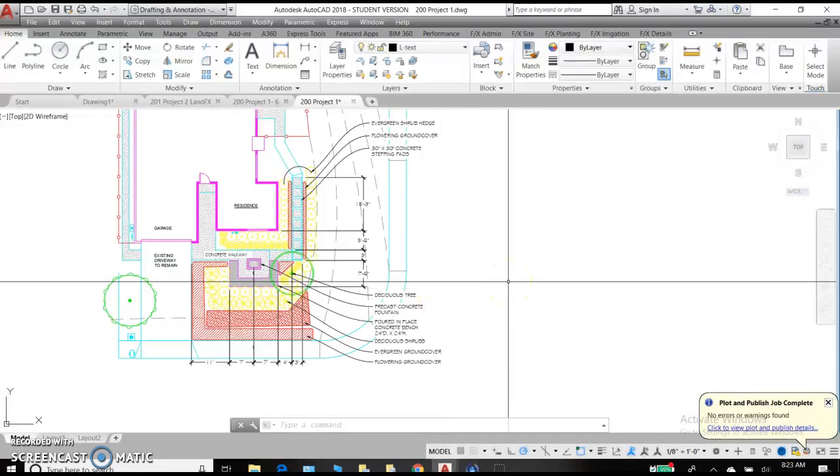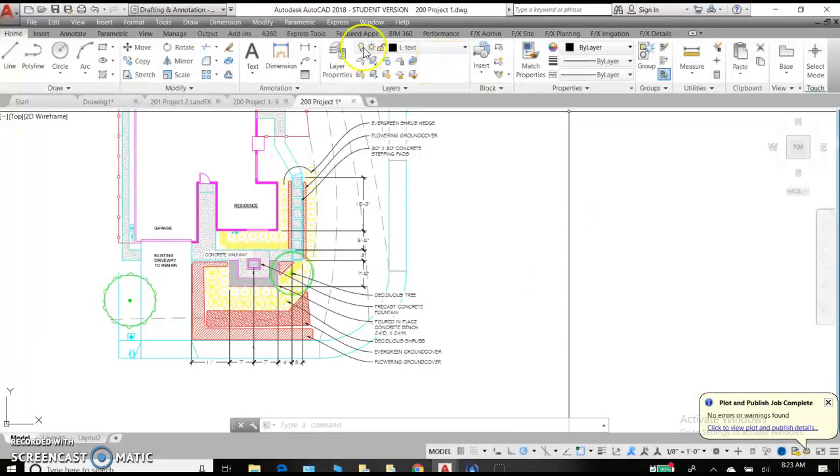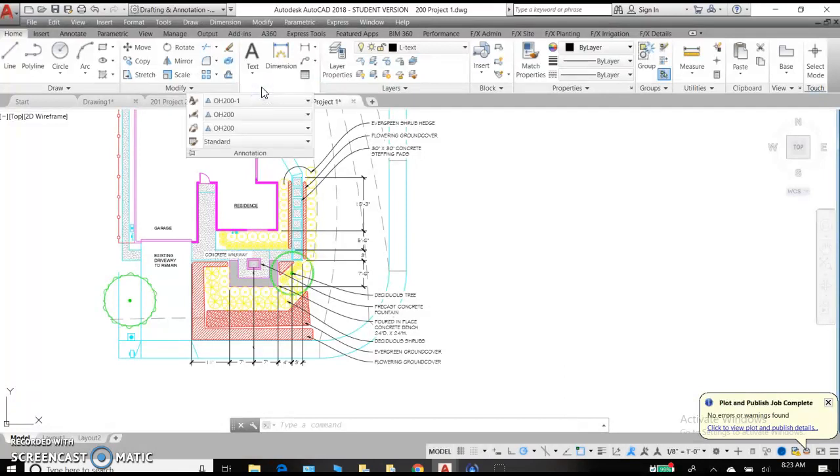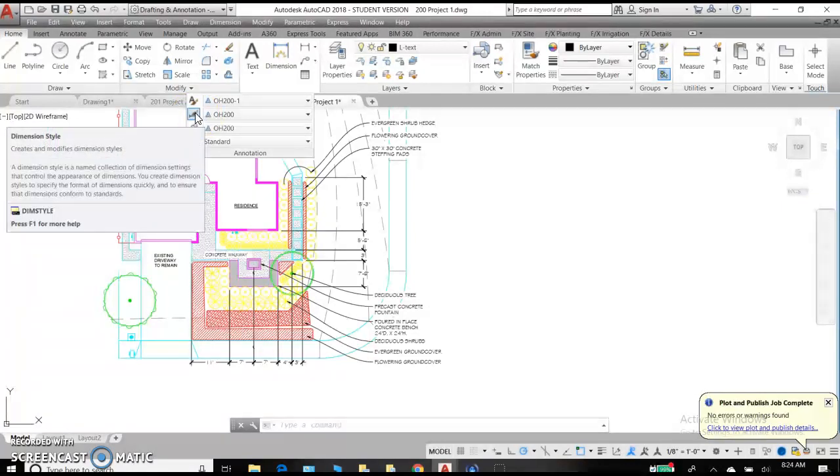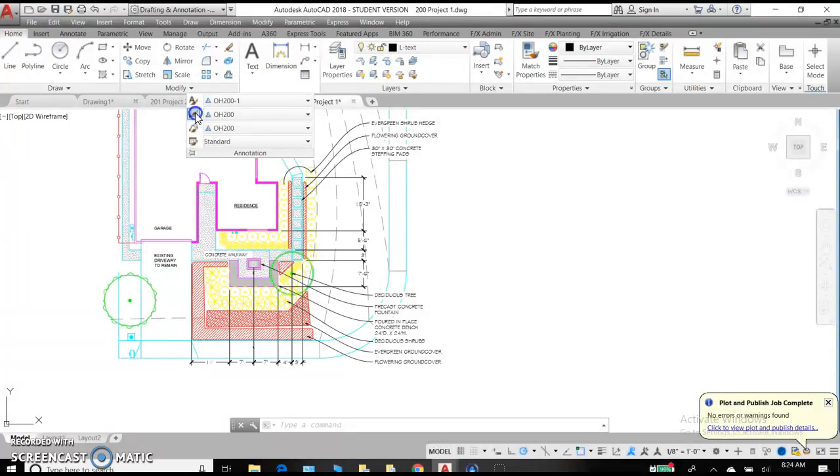All right, so it's time for us to move on to dimensions and multileaders, and that's under our annotation tab. So if you'll look under the annotation where we were working last week with the text, you'll have some options to set the dimension style and the multileader style. So those are the next two that we want to set. This is the example of where we're going with it, and I'll give you a demonstration soon about how to do that. But let's start with the dimension style.